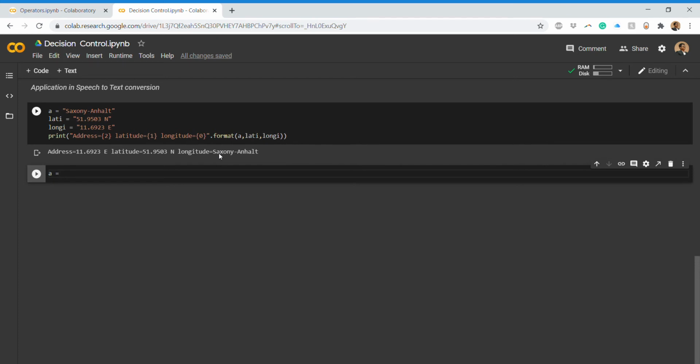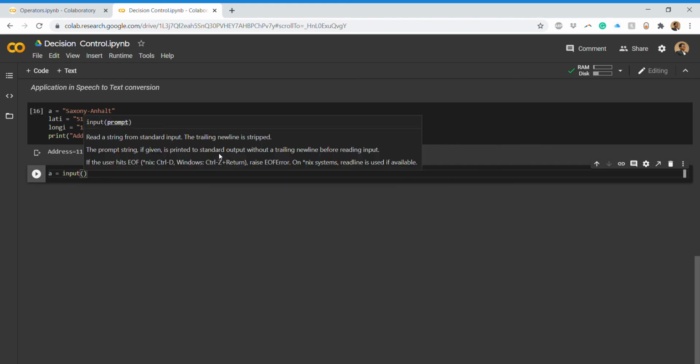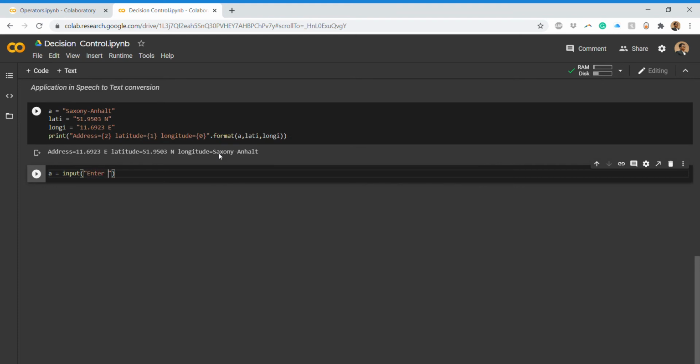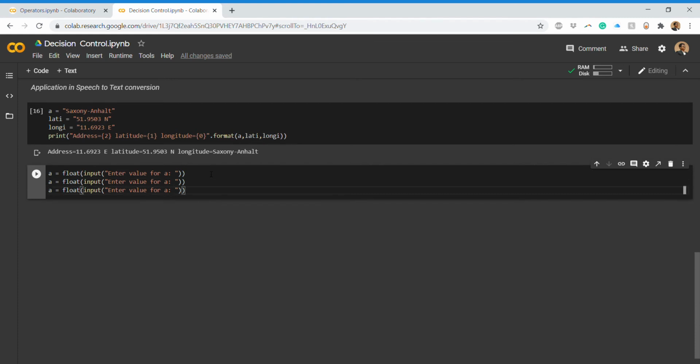First of all we want to take everything from the user, so everything will be input. Enter value for a. We want three parameters a, b, c, and they would be considered as strings, so we want to convert them into float. We will do a type conversion or type casting here. This was for a, and similarly for b and c.